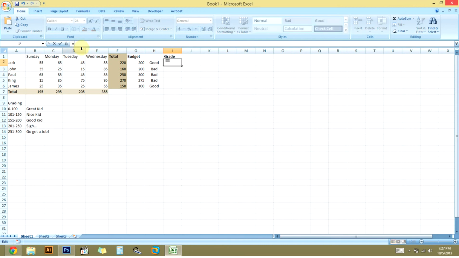So we begin equal if, and we check Jack's total. One minute. Just to fix the problem, the size is too big, so just drop that back down to 11 points. Right. So if, put your brackets, Jack's total is less than 101. That means he spent only $100, go down. Then Jack is a great child.